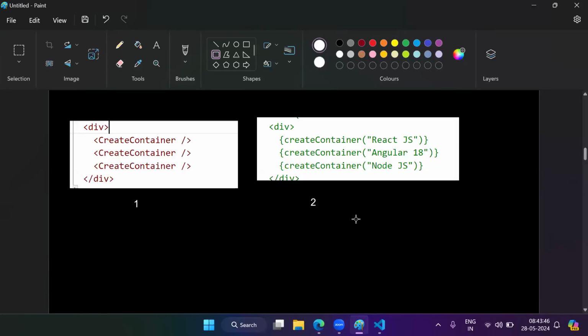Now tell me, syntax 1 is easy and simple to look at and write, or syntax 2 looks simple and easy? Which looks much better? This looks better or this looks better? The first one. Always the first one looks better. This doesn't look good.